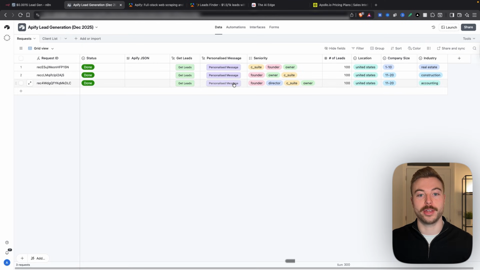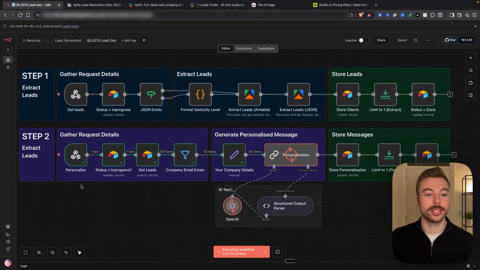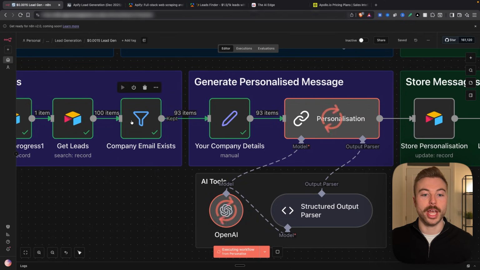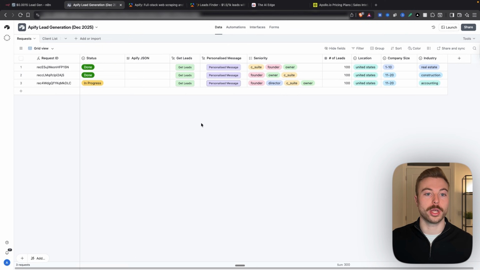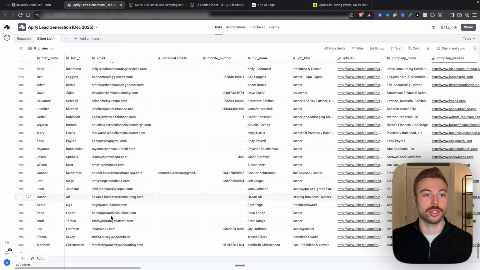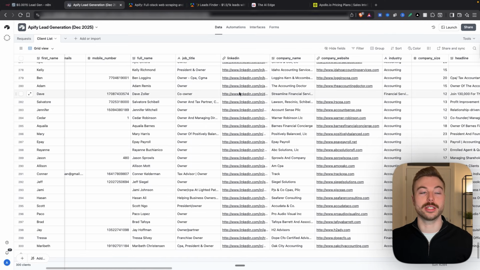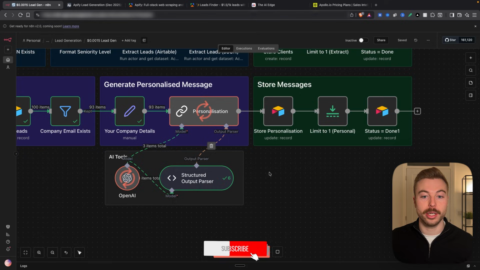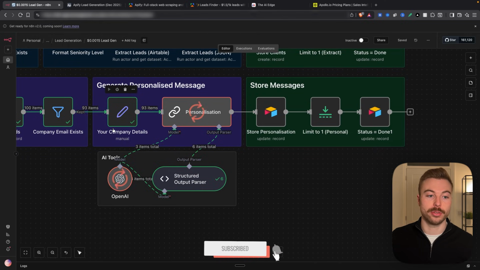We're going to come out of here and say personalized message. Now, what our process is going to do in the background is come through, extract all of the different leads, check that the company email exists for all of them. So if we come back to our clients list, we're checking that all of the customers' emails in here work, and we've got a LinkedIn for them. We're then going to go through one by one with AI and write a personalized message for them.